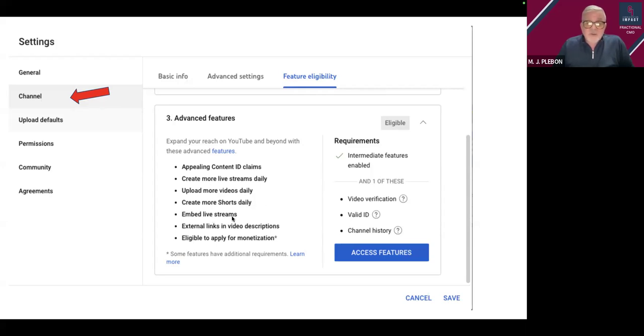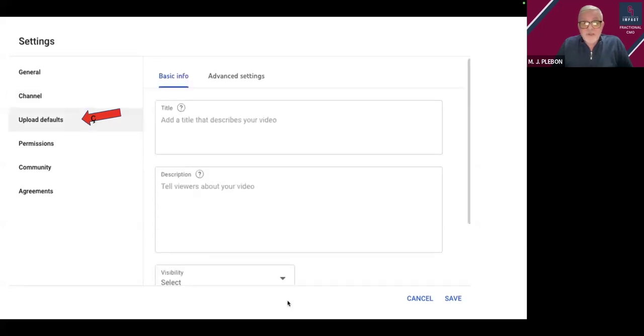Embed live streams. External links in video descriptions. Okay, and eligible to apply for monetization. So this is when you become a big YouTuber. You can then start monetizing your channel. Okay, but we don't have to worry about that. So you click save, and bang, there you go.